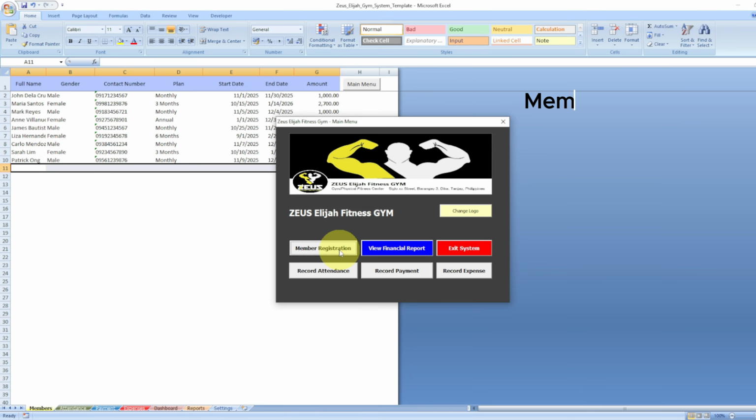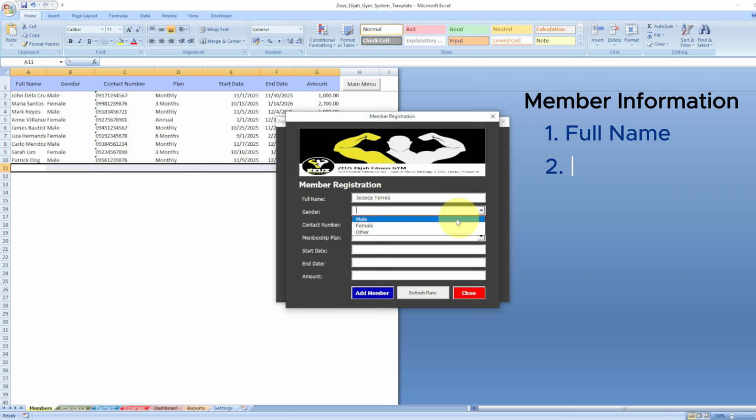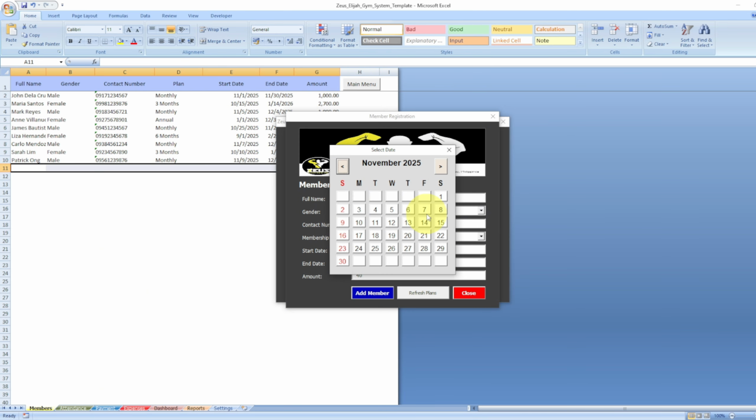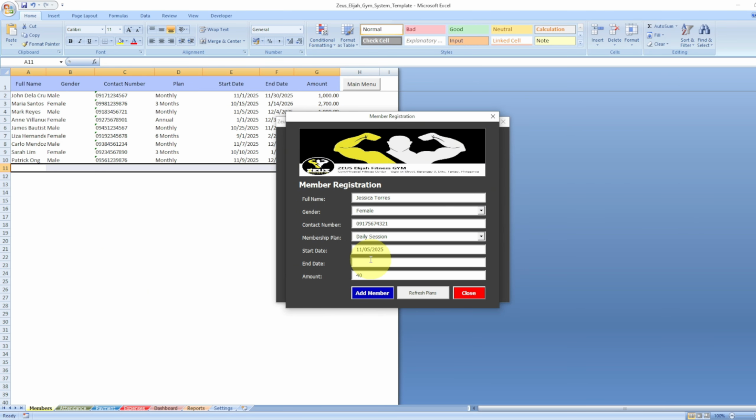First, we have the members sheet. Here you can store all member information, including full name, gender, contact number, and their subscribed plan. The system automatically calculates subscription start and end dates and fills the plan amount from your settings. Managing members has never been this organized and easy.